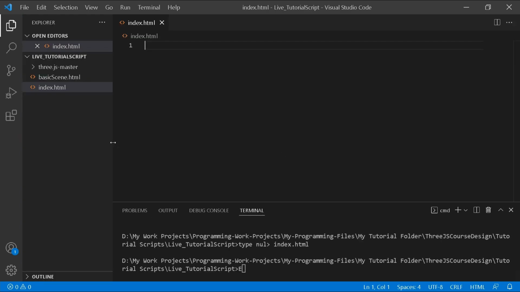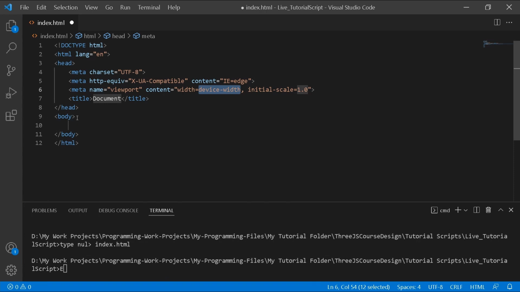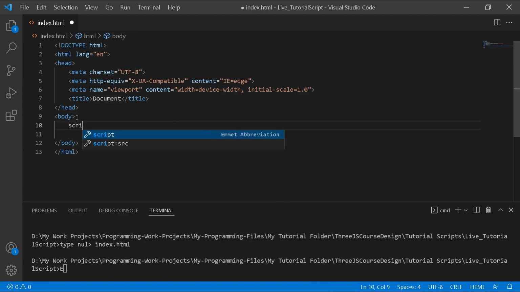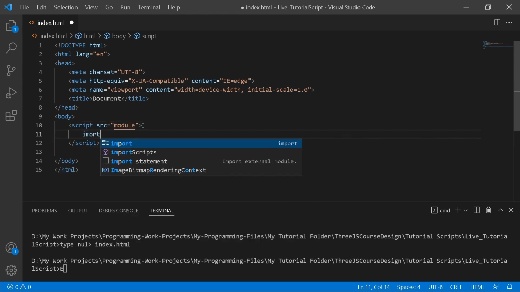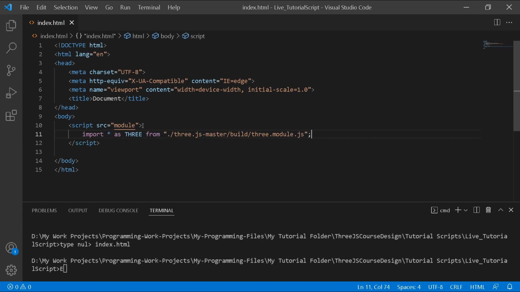From there, we'll just create an HTML5 document, just like before. Then we'll create a script tag, and the type will be module. Inside, we will import our library. So we'll say import as three. Now we've imported our module.